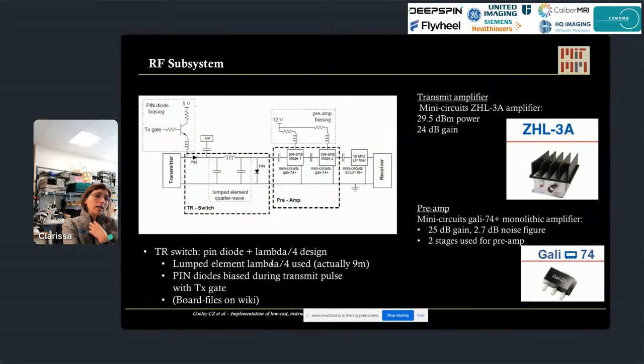Okay, next is the RF subsystem outside of the coil. So we have this TR switch board. The TR switch is the classic pin diode plus quarter wave design. In this case, we're using a lumped element quarter wave because the wavelength is very long for these frequencies. The pin diodes are biased during the transmit pulse with the TX gate from the Medusa console, and these files are on the wiki.